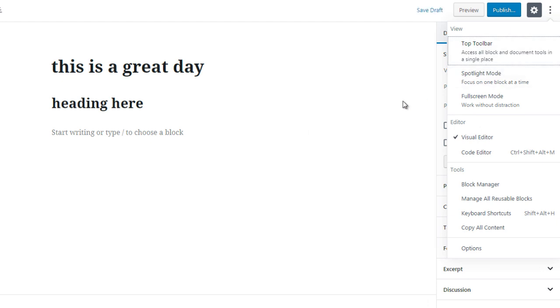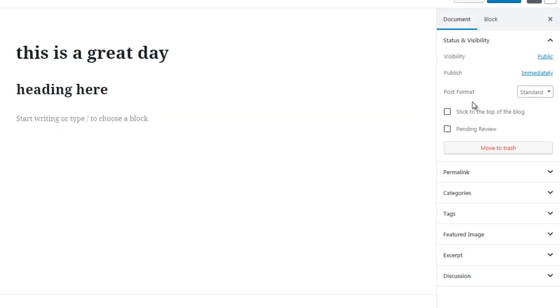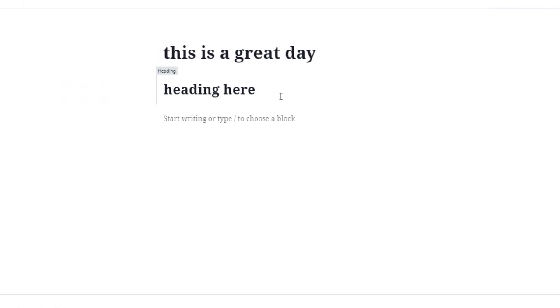Now, there is a full screen mode. If you click on the icon here, you can click on full screen mode, and that will basically expand it so that you can see the editor. You don't have to see the left sidebar or anything like that. So we're going to keep it like this so that we don't really have anything distracting us.